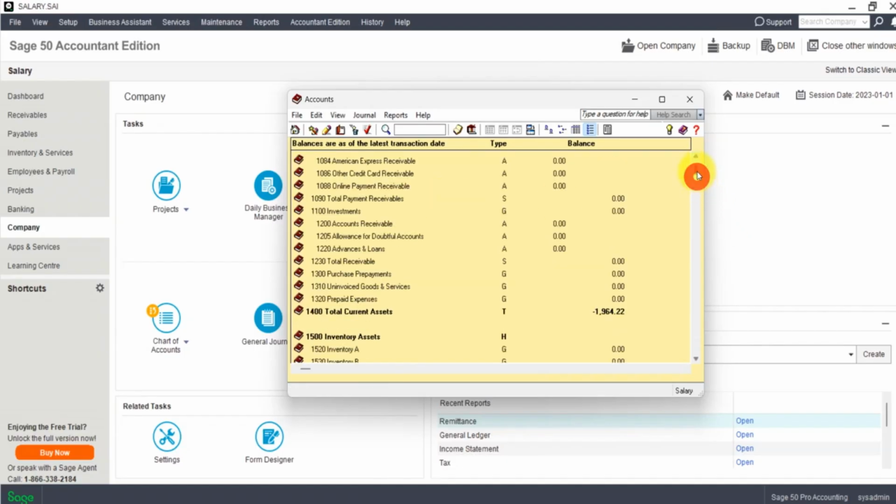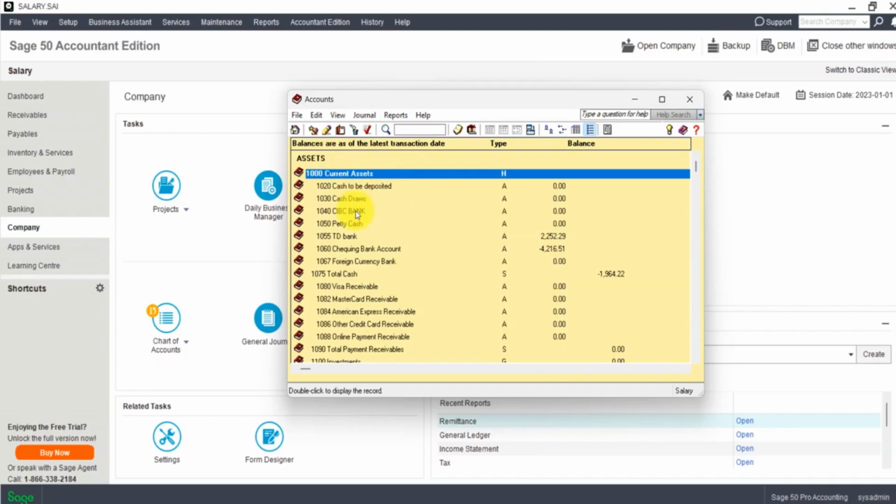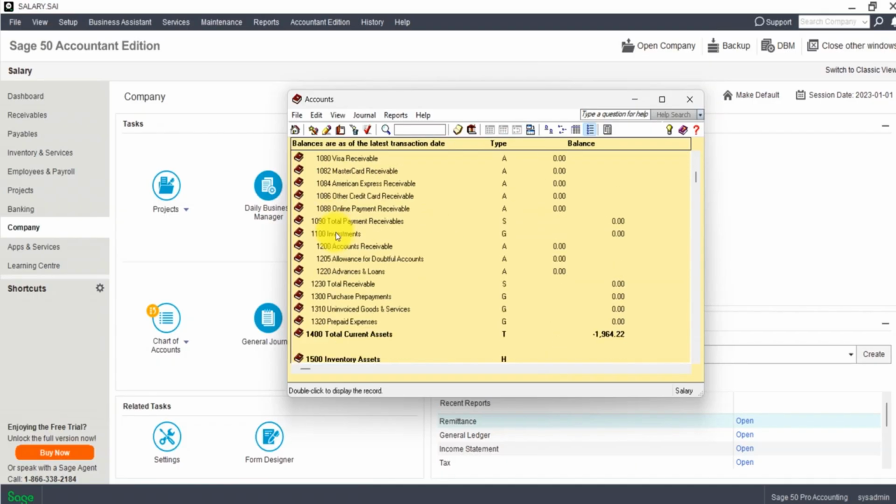And this is the chart of accounts. Let's go quickly to the chart of accounts. I will not go into too much detail. You have to be careful not to delete everything. If you want to make a modification, not deleting something is essential and important.